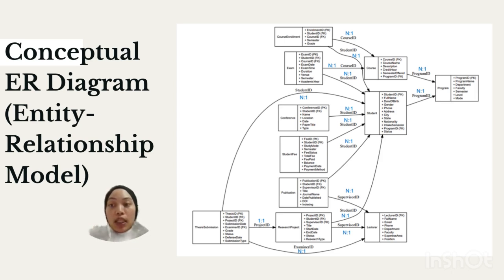The course entity details every course offered within a program, including course name, description, credit hours, and the semester it is offered. Students enroll in these courses, and this relationship is managed through the course enrollment entity, which records which student took which course in which semester and what grade they received. For academic assessment, the exam entity tracks each exam a student takes for a particular course, including the date, time, duration, venue, and academic year.